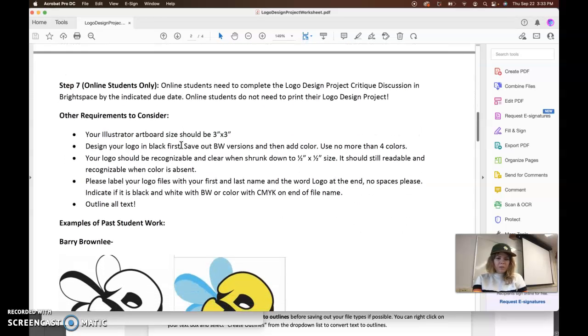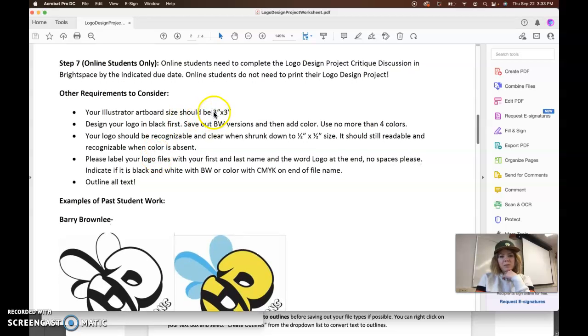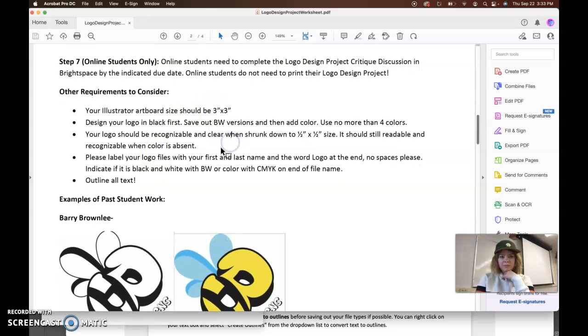So some other requirements for your Illustrator document that you need to consider for this project. Your artboard size, or your canvas size. In Illustrator it's called an artboard, but it needs to be 3 by 3 inches. So when we go to set that up, we're going to make that 3 by 3.